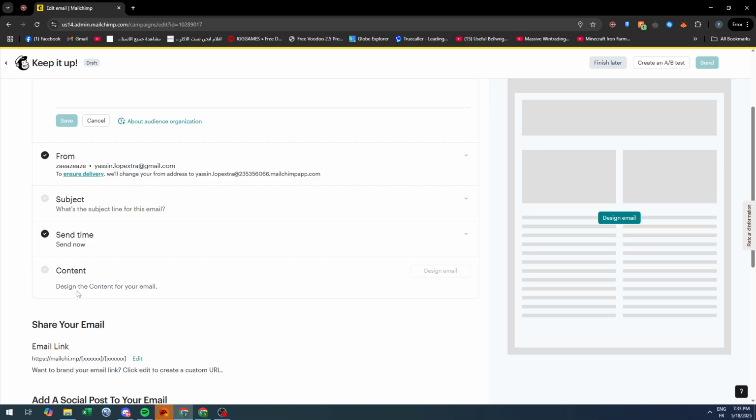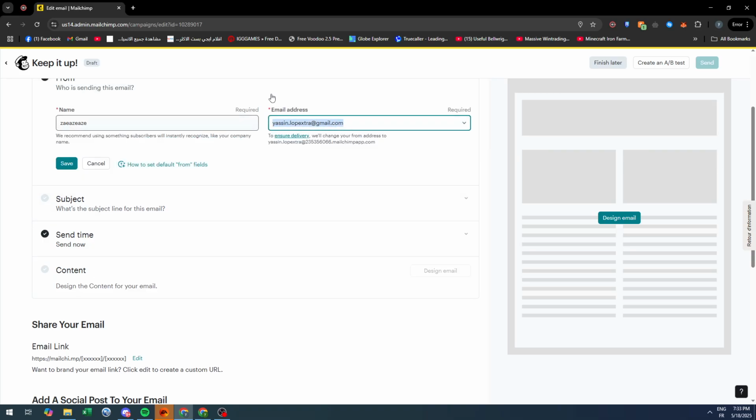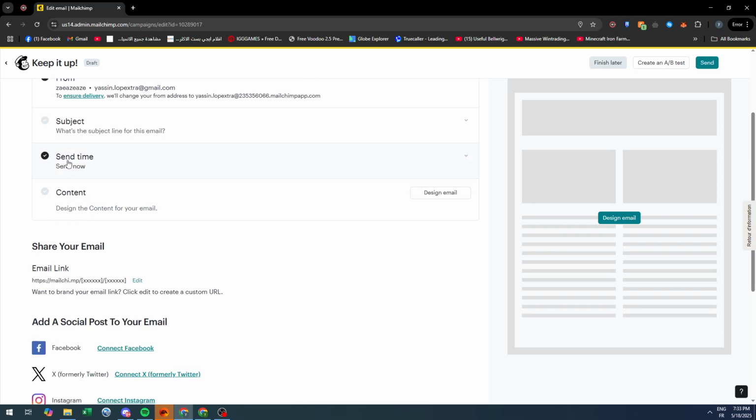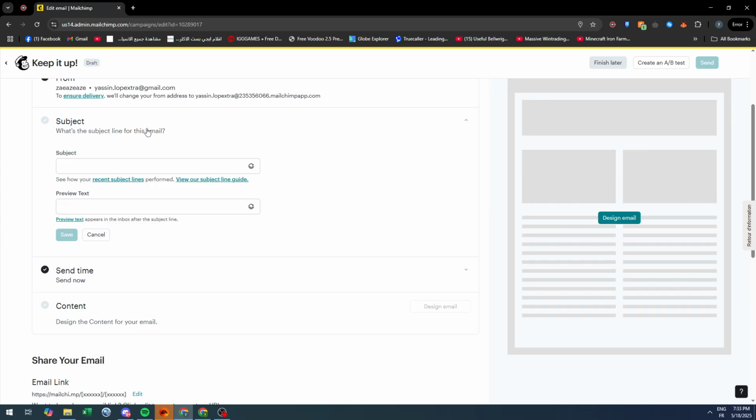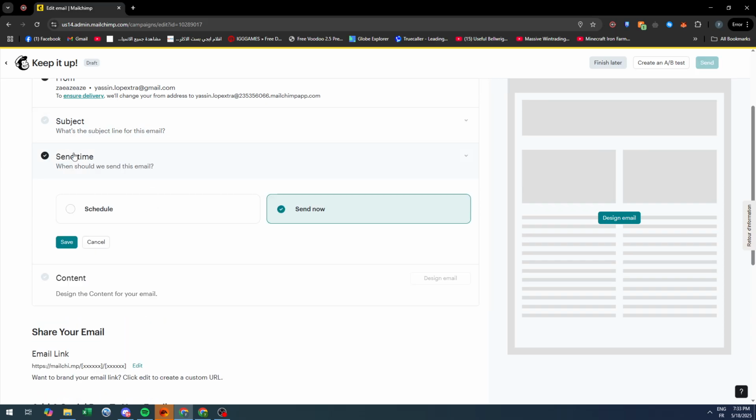Of course, there are several other factors, such as the email that you are going to send from. This email has to be more professional and have a really good name. Also, the subject has to be very interesting and attractive. Basically, make sure to use AI for that. And here, the send time. Make sure that you are sending it at the best possible time ever.